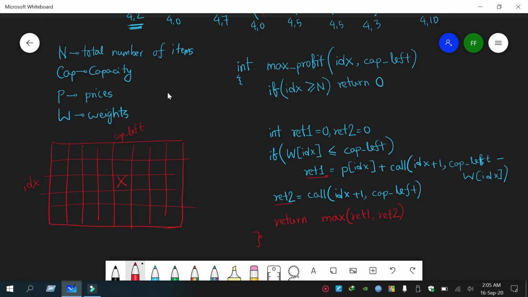So now we'll use a two-dimensional array. Let's say the array name is DP. Globally it will be filled with minus ones, because minus 1 is an invalid value for the answer. So if you see minus 1 in any cell of this array, you can guarantee that this value has not yet been calculated. And if you see something other than minus 1, then you can realize that this value has been calculated.